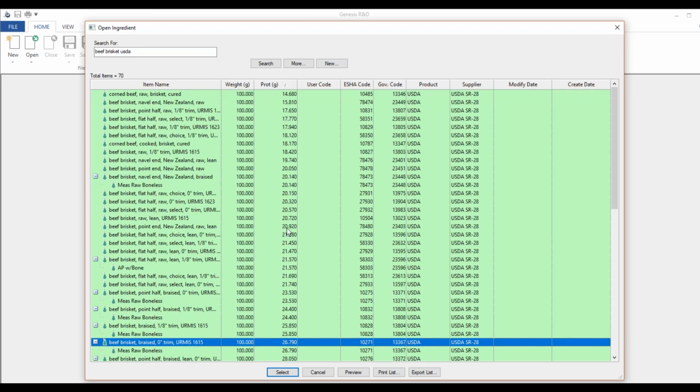And I can sort this information by the protein value. So another way of looking at this information is if I'm trying to find a certain percentage of protein and kind of work within that range, then I can look at my protein content per 100 grams. I know it's about 20%, 21% for these items here. Just another way of viewing ingredients and helping me select what I might need for my recipes.